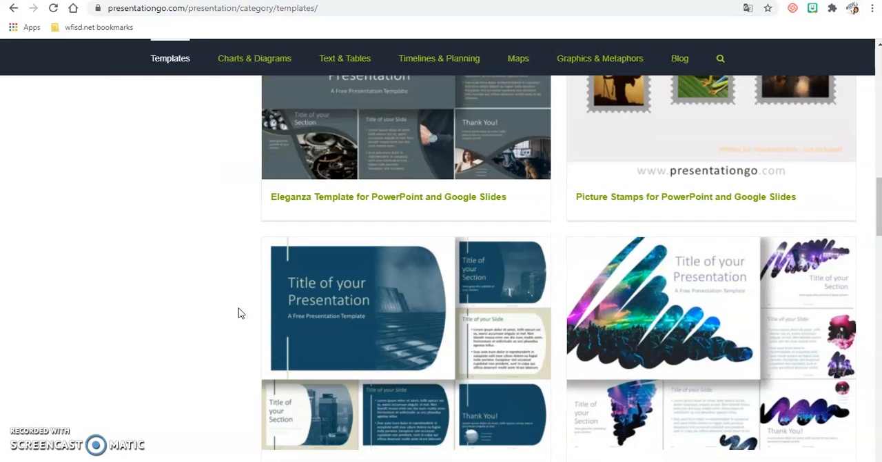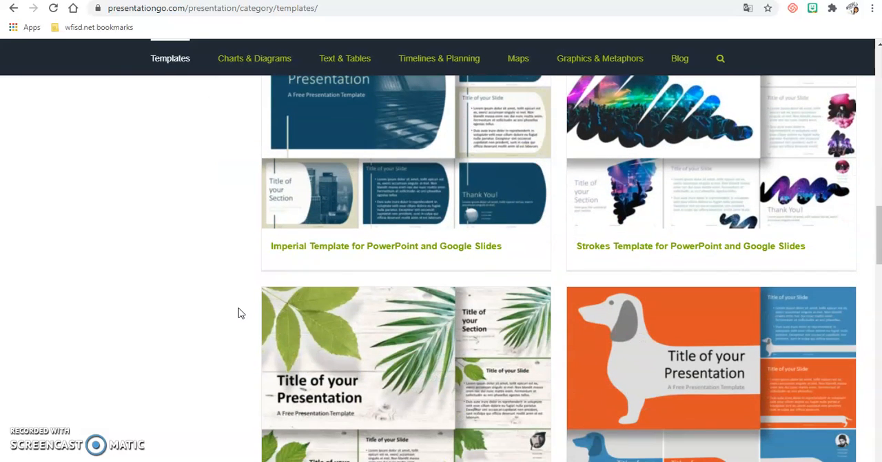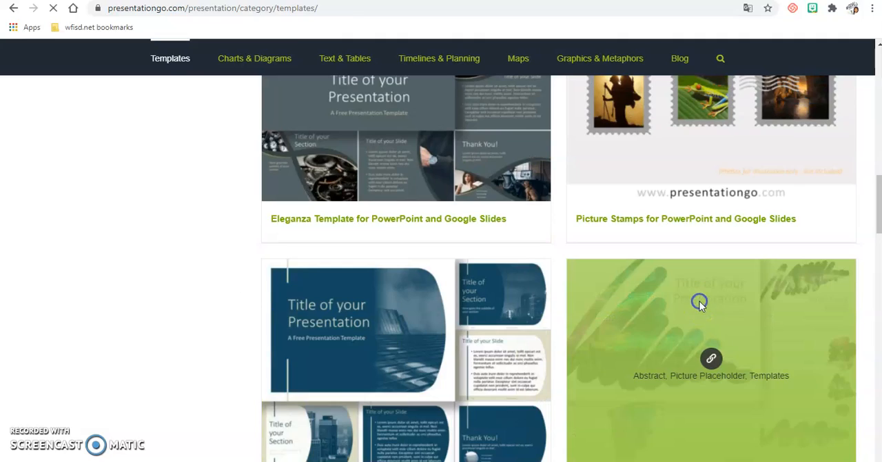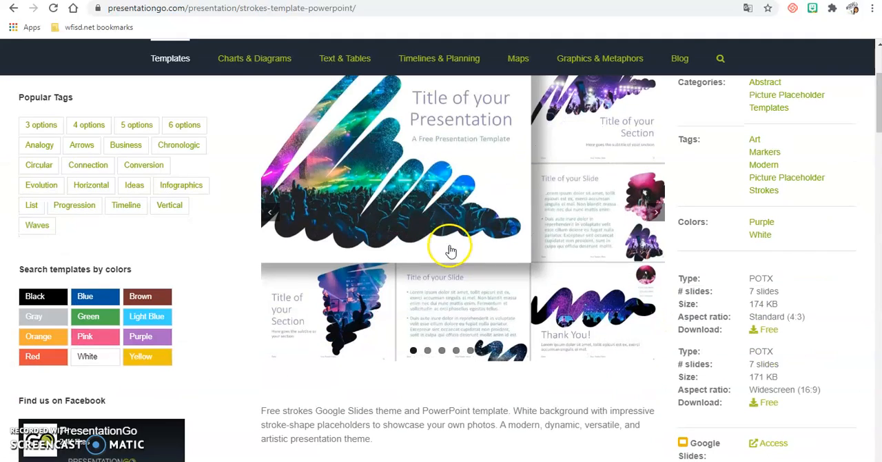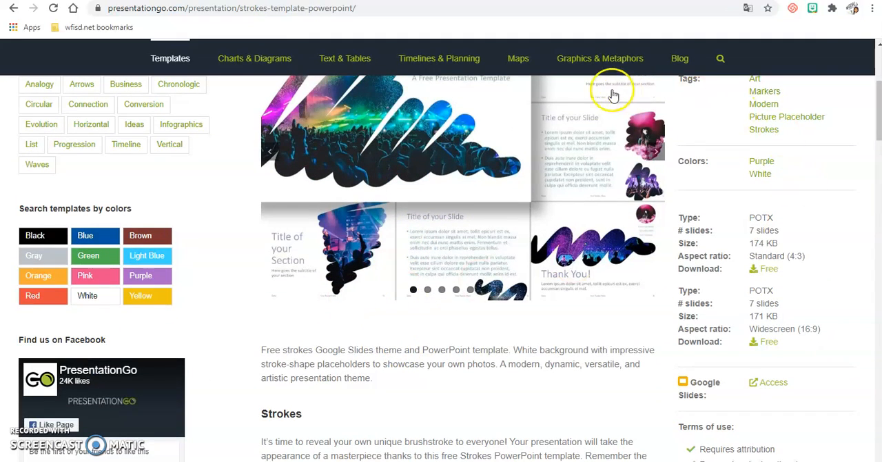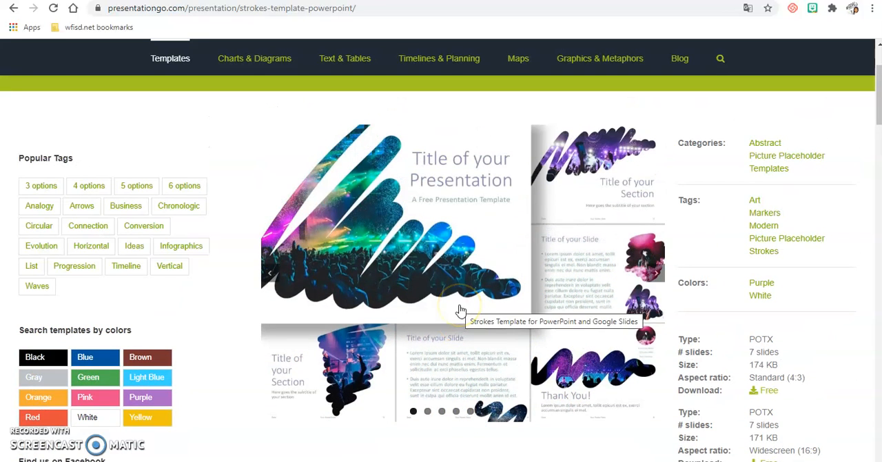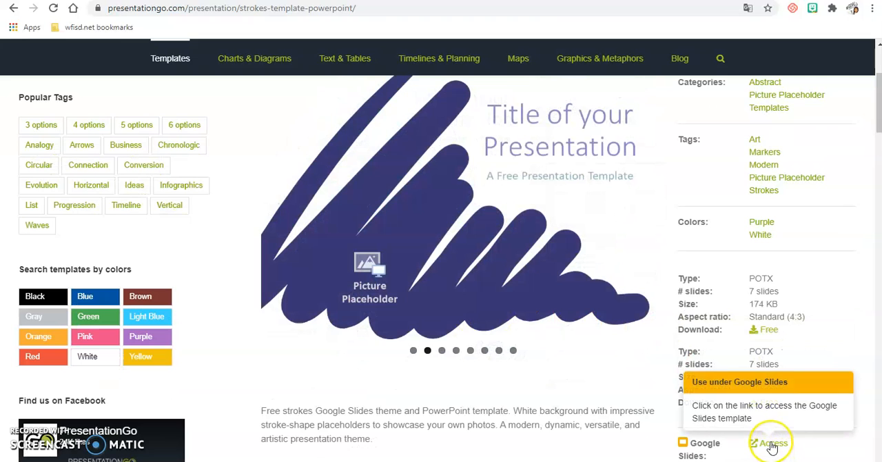So I see a lot of different presentations. They're really nice. I like the look of this one. So let's see what it looks like. It'll show you a couple of slides, what you can expect to find in the presentation. Let's say that this is what I want to use to make a new presentation for my class.